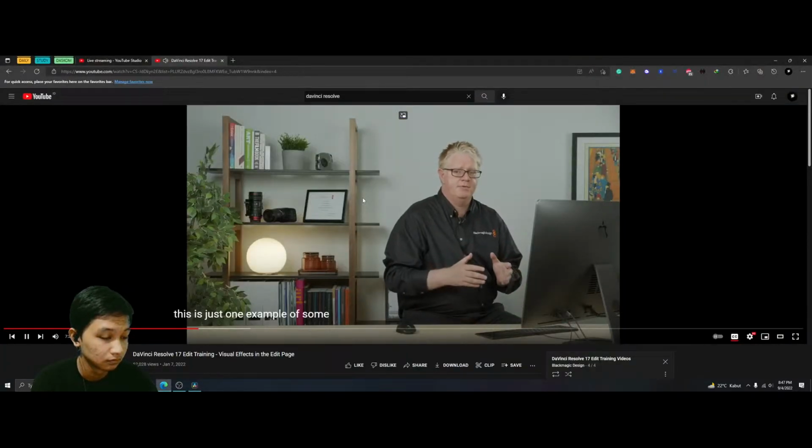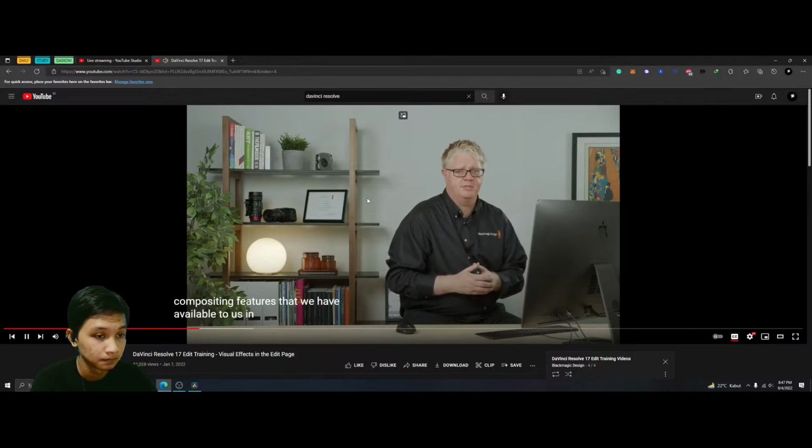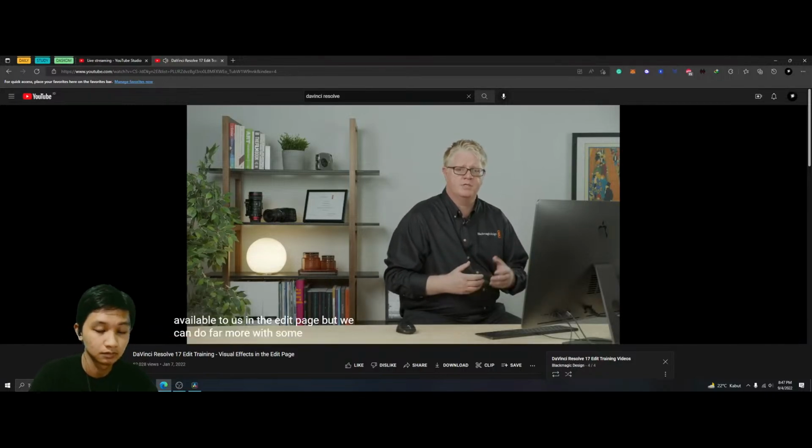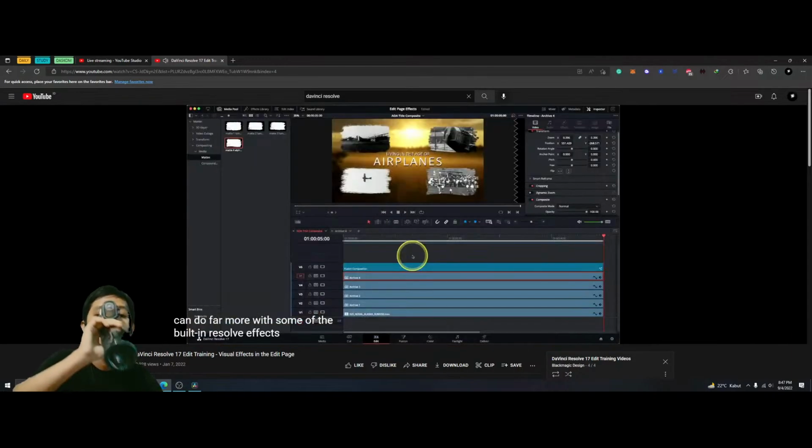This is just one example of some of the compositing features that we have available to us in the edit page, but we can do far more with some of the built-in Resolve effects. In this case, we're actually going to configure the interface.